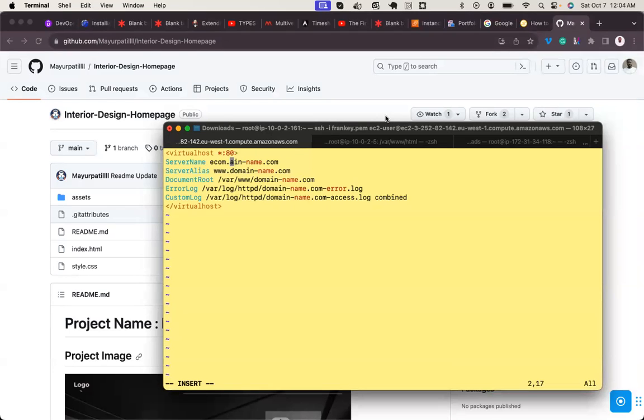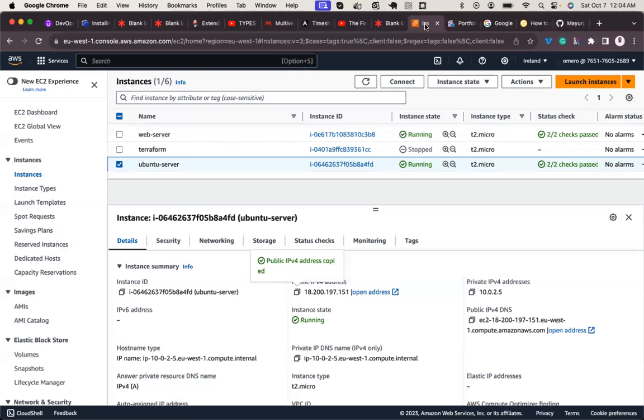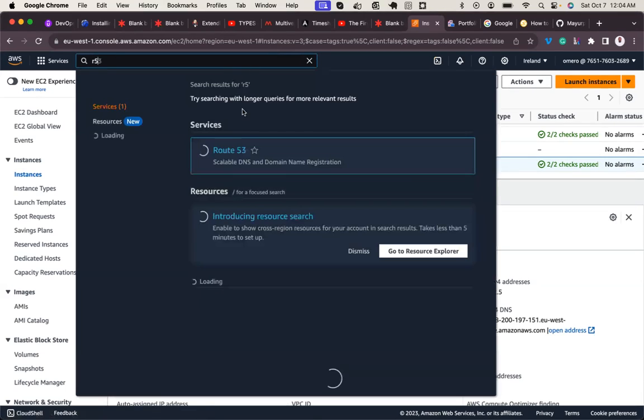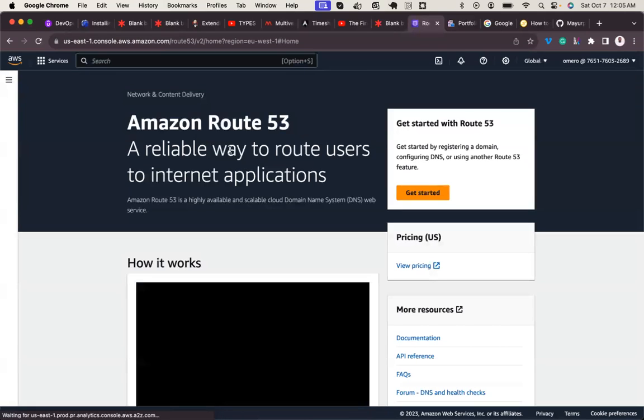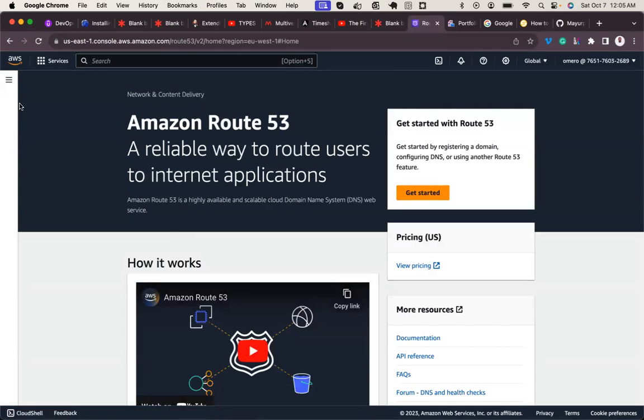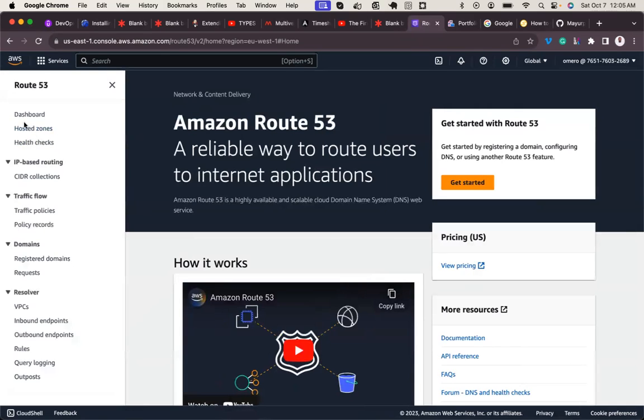So let me do that quickly. Let me just call it ecom dot something. So I'll go to my AWS console. Now we are coming back to AWS. There's a new service called Route 53. Route 53 is an AWS service for creating domain names. I don't have any domain here. Hosted zone. For creating a domain name.